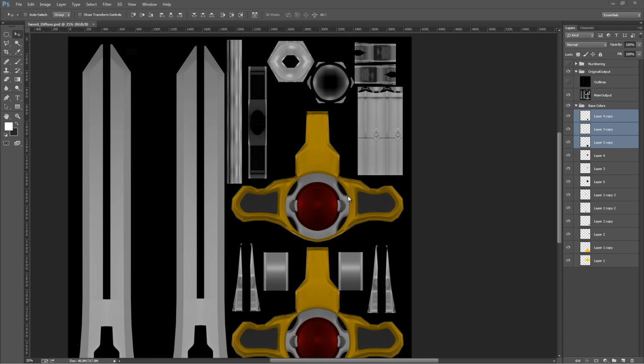Alright, here we are back in Photoshop again, and what we're going to want to do now is start using our numbers to figure out what we are missing and what we're getting, okay? So let's go ahead and turn on our numbering, and now we should have all this in place.